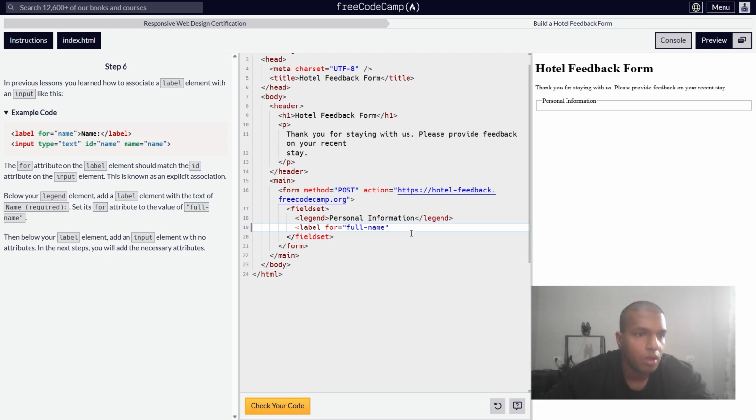Okay, now this is done, and we'll just close this, and the touch should be this one. So we'll just copy this and paste it here, and we'll close the label. Now, below your label element, add an input element with no attributes. In the next step, you will add necessary attributes.